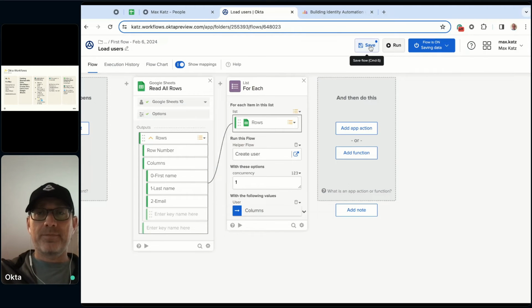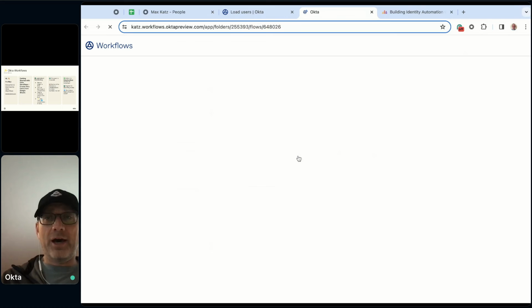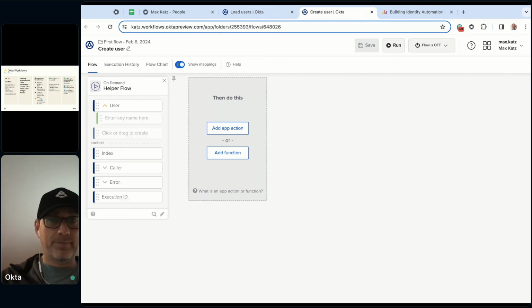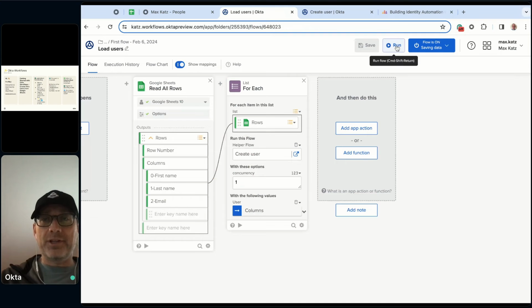So let's save this. Okay, now I'm going to open the helper flow, and one handy way to do that is that there's a button here, and then I'm going to open it in a new tab. Okay, and I'm going to go to execution history so I can see the runs, and I'm going to click run here.